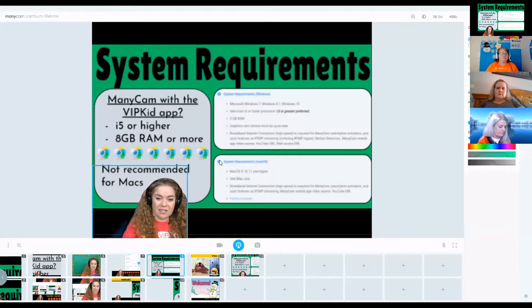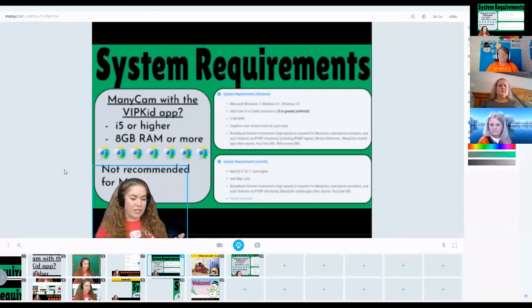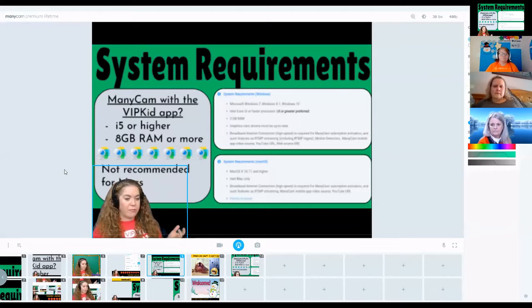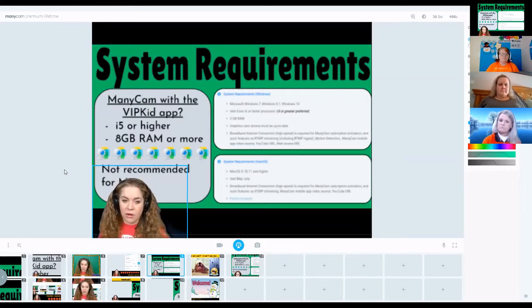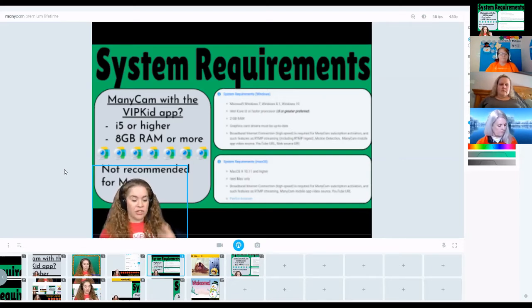It does give system requirements for Macs, but it's not recommended for Macs. Use CamTwist for Macs. Okay. There's also OBS for PCs if your computer is on the lower end and lags when you're using it. So check out OBS if that's where you're at with your computer.